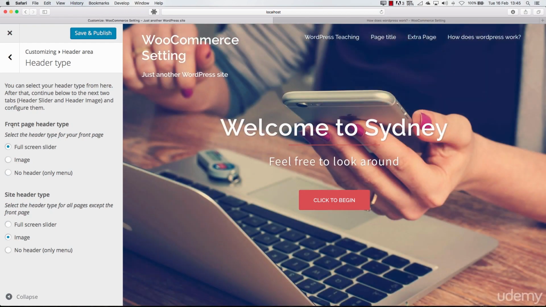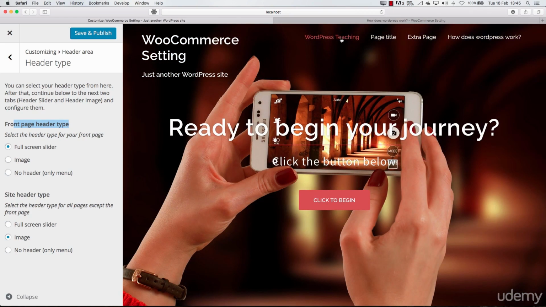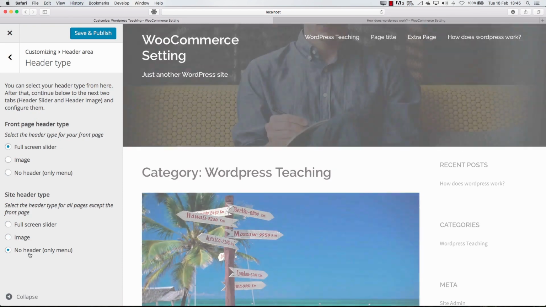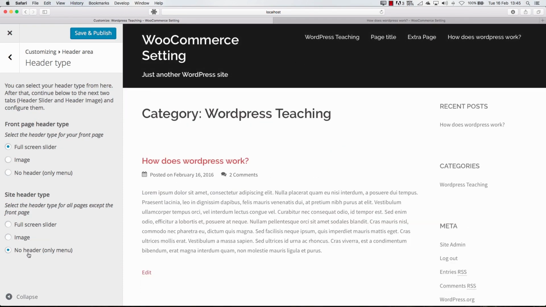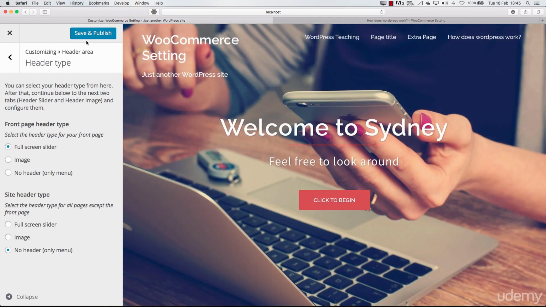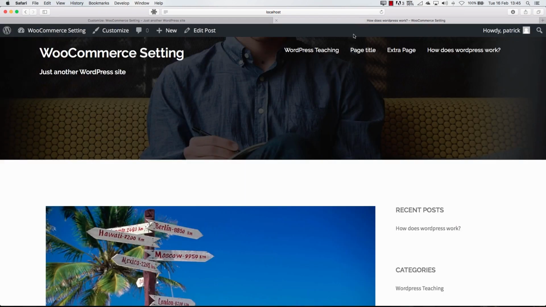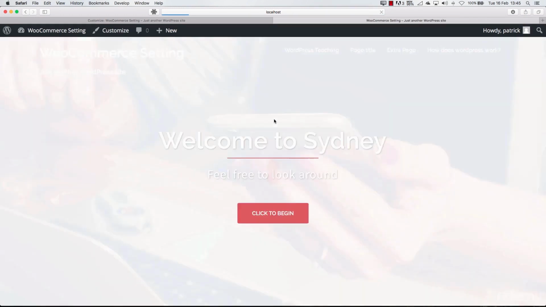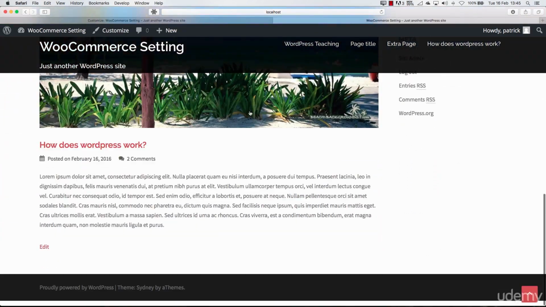As you can see here, this is for the front page only, and then we have one for all pages except the front page. As you go to the normal page, you can see it's an image. Now on the normal pages, I just want the black bar, and on the home page, I want the full screen slider. Okay, let's keep it like this, press save and publish, and now you can see it as well. This is a normal page, this is the front page.